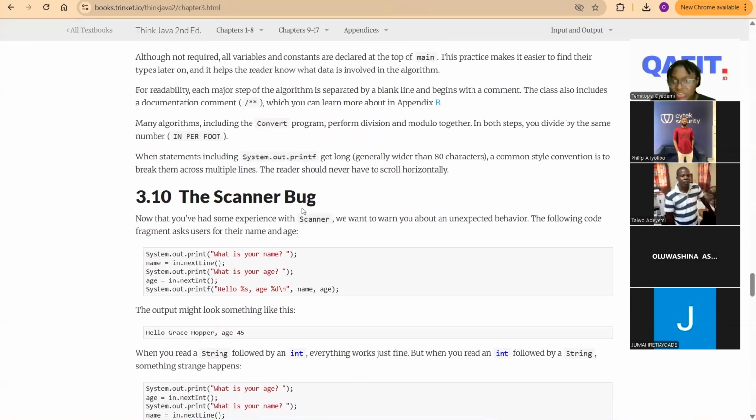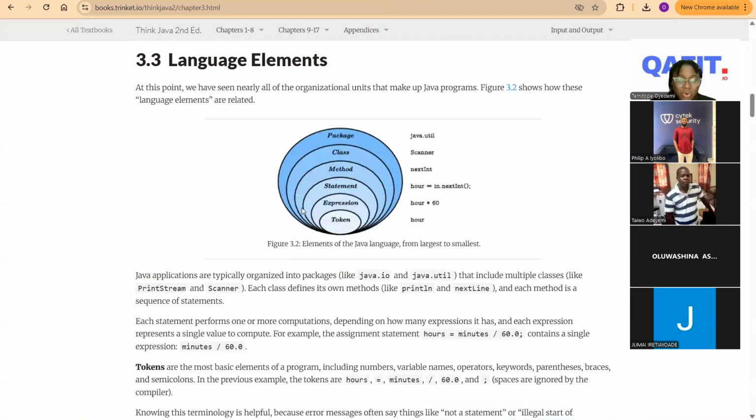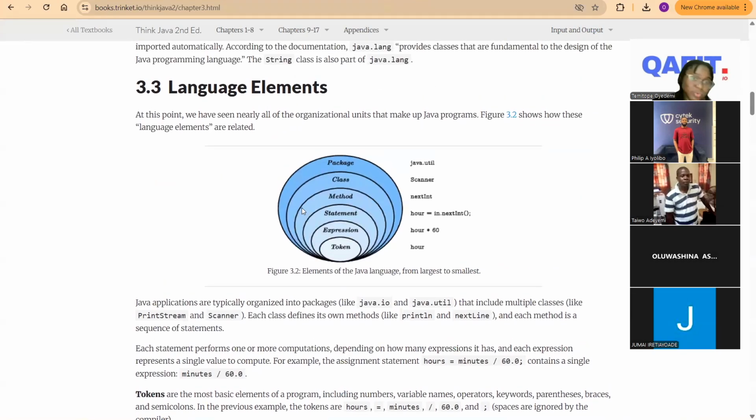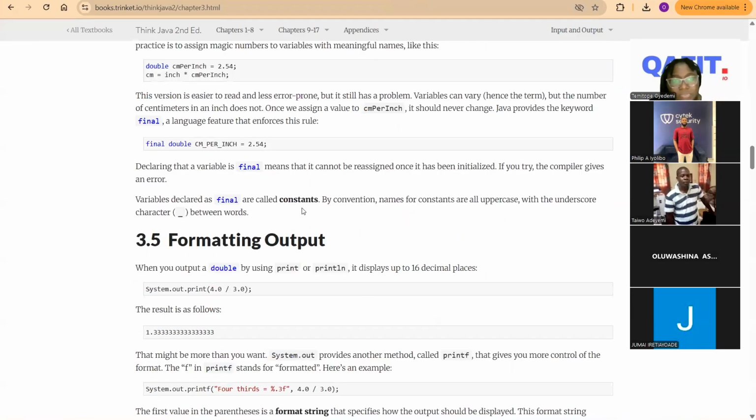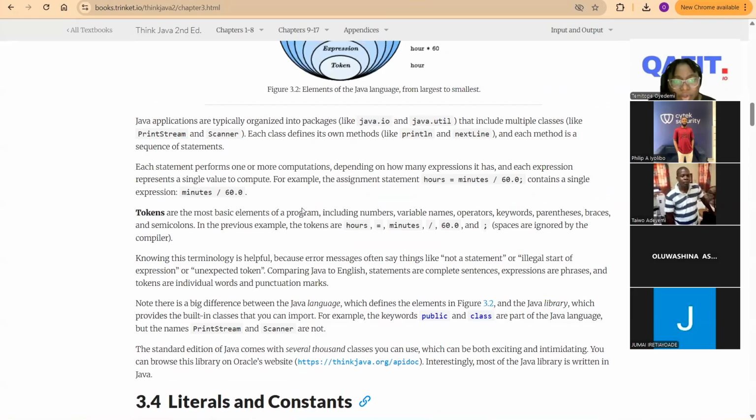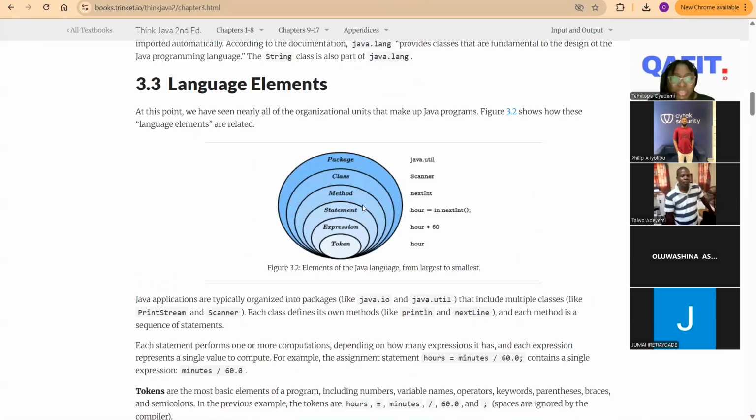But since this is a test automation class, we will not go deep into it. We just need to understand, you need to touch a little in all of these areas. Before I go further, look at this language element here. It looks like an onion bulb where we have the tiny thing called token, and then expression, and then statement, and then method.